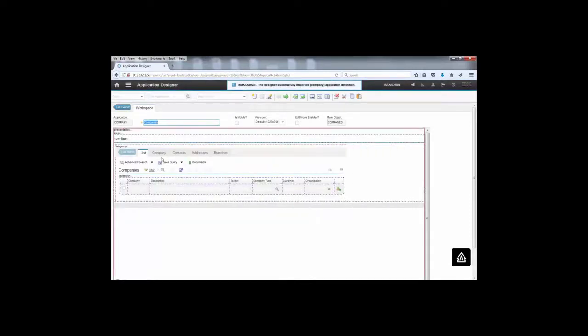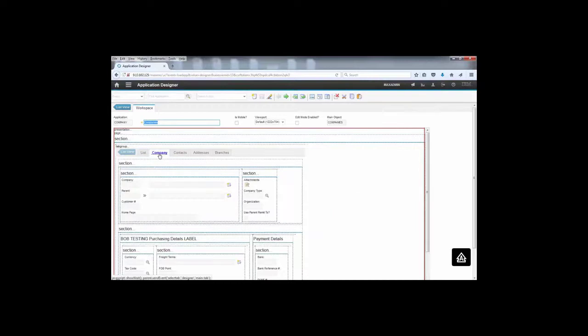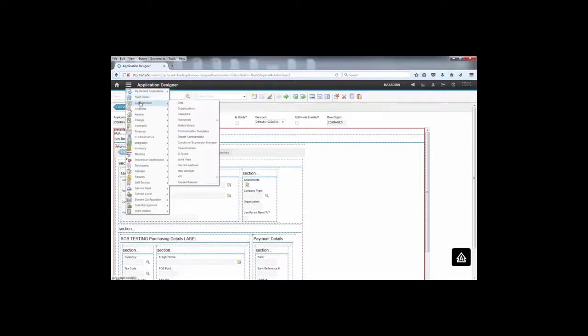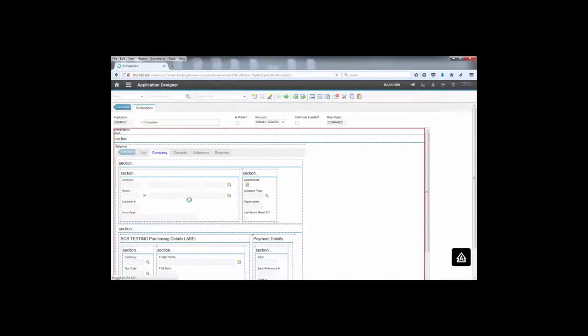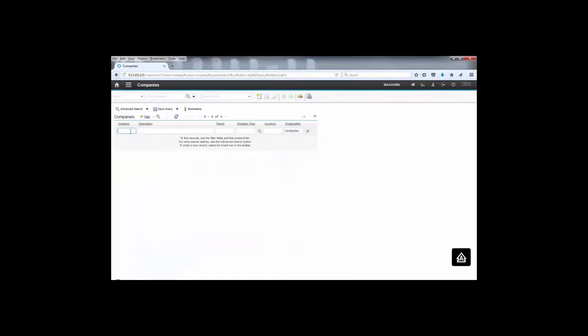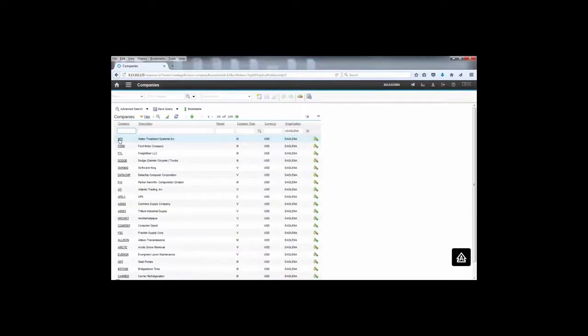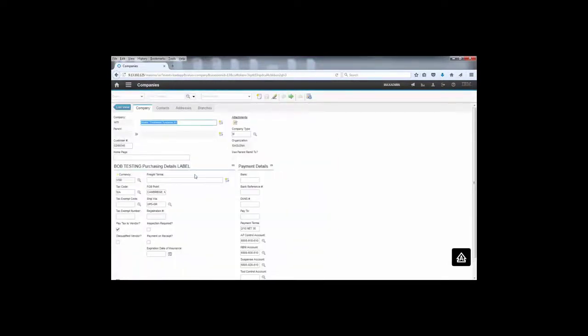And let's just double check here. Let's click on the company, and you are seeing my updated description. The application is automatically saved, and when you go back to the company's application, I expect to see my changes there. So let's select any record here, and there it is, my updated label.